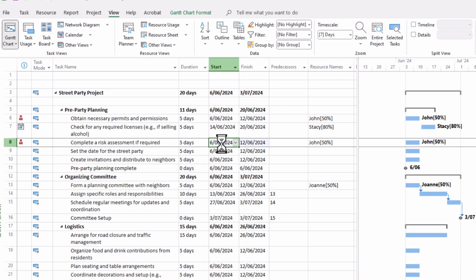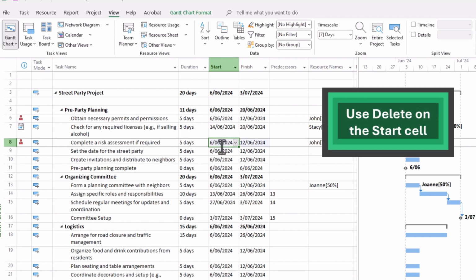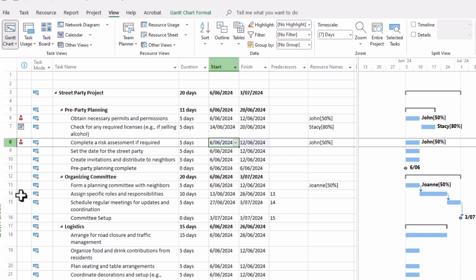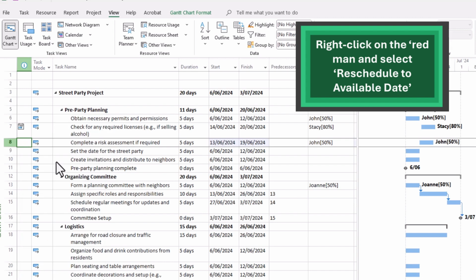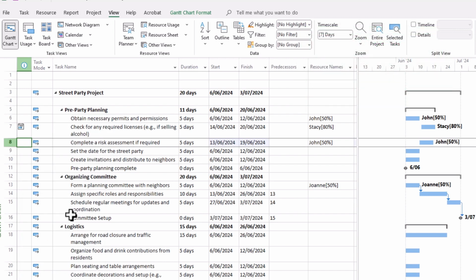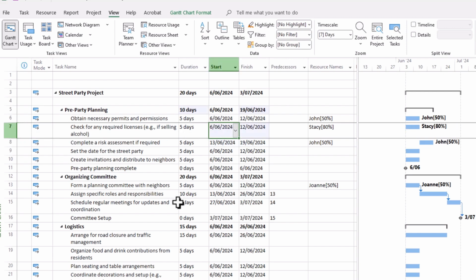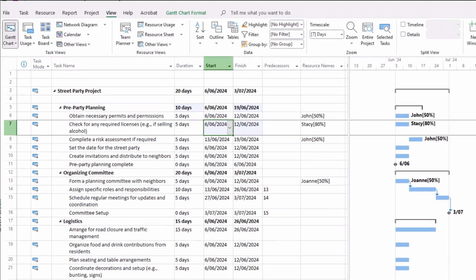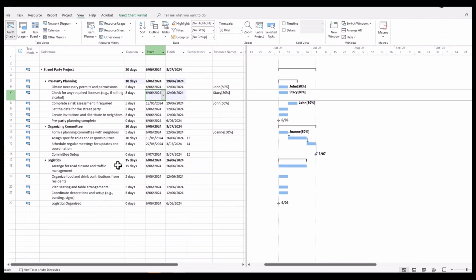If we were to remove that constraint, we can do that by clicking delete. You'll notice that we still have the little red men, which is the over-allocation, and we can reschedule to an available date, and that reschedules without the need of a constraint. Now you see we also have a constraint here for an earlier task that we gave to Stacy. We can click delete on the start date and then go about rescheduling that. It's a good idea to avoid as many constraints as possible. Sometimes we need constraints, but at times too many constraints can have an effect on our overall project.